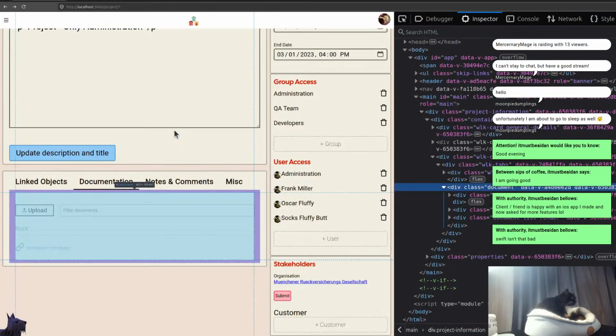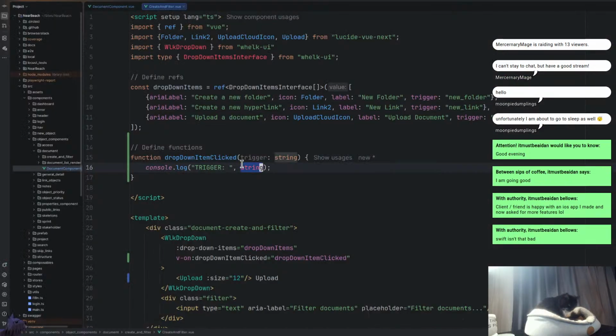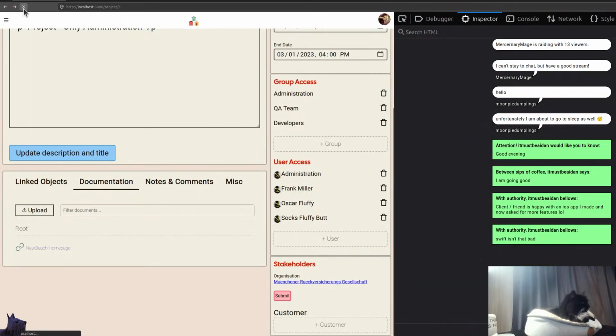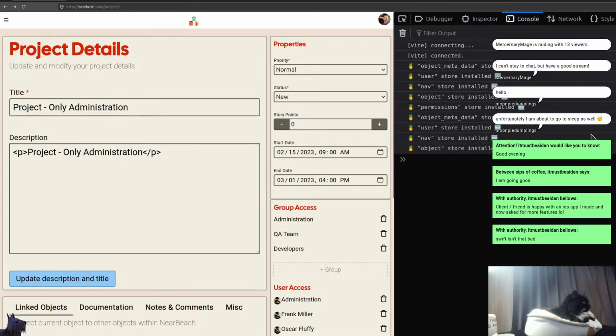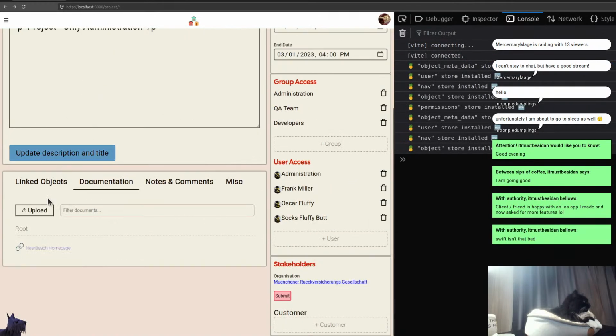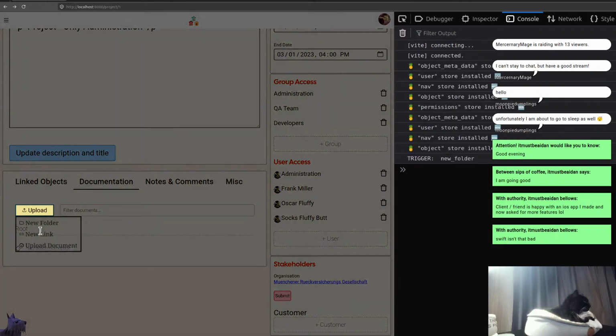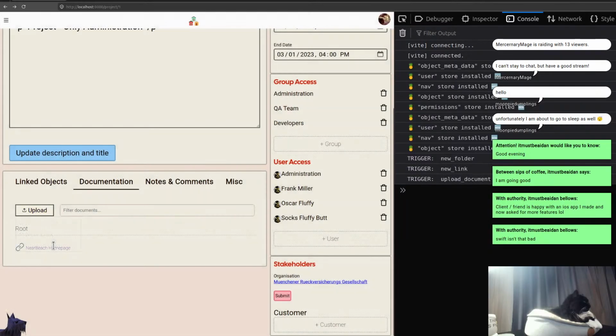And I'm just going to make sure that that gets there. Now, why did I do that silly stuff? I don't know. So I've got the console log open. I'm going to click on documents. I'm going to click on new folder. New folder came through, new link, and upload document all came through.